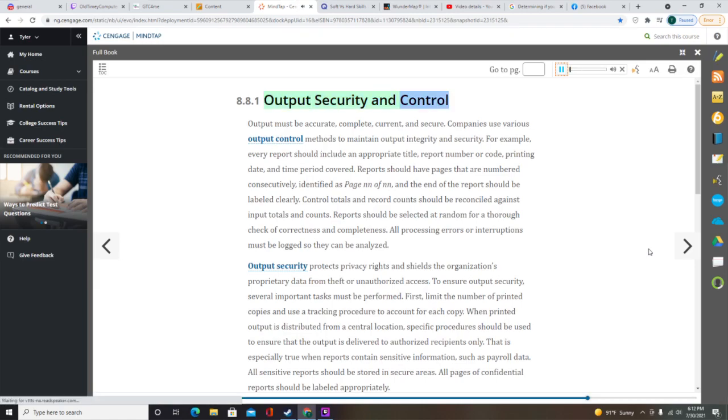Output security and control. Output must be accurate, complete, current, and secure. Companies use various output control methods to maintain output integrity and security. For example, every report should include an appropriate title, report number or code, printing date, and time period covered. Reports should have pages that are numbered consecutively, identified as page NN of NN, and the end of the report should be labeled clearly. Control totals and record counts should be reconciled against input totals and counts.